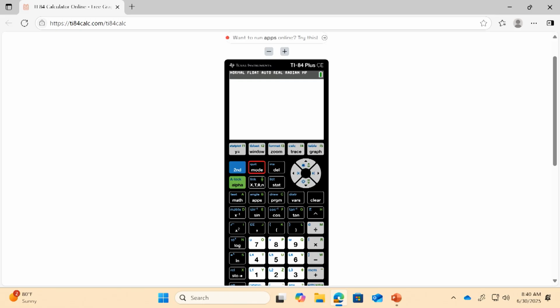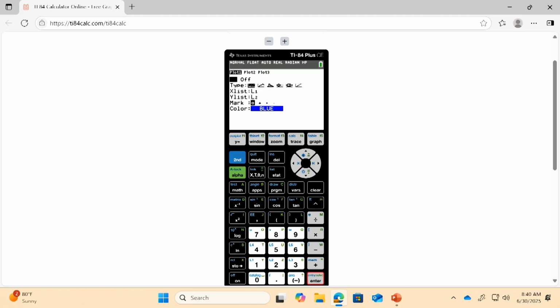Now we want to go ahead and graph that data. So we're going to go to 2nd Y equals. Now it says stat plots. We're going to want to put number 1. And we need to turn it on, so we're going to press enter. So it's turned on. Then, since we're doing a box plot, I'm going to scroll down to my type and scroll over to my box plot. And I'm going to press enter.